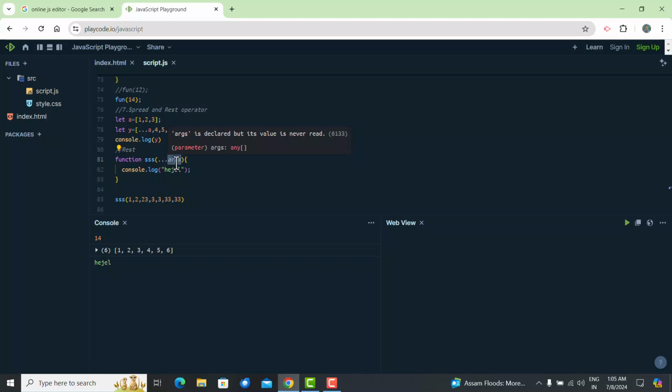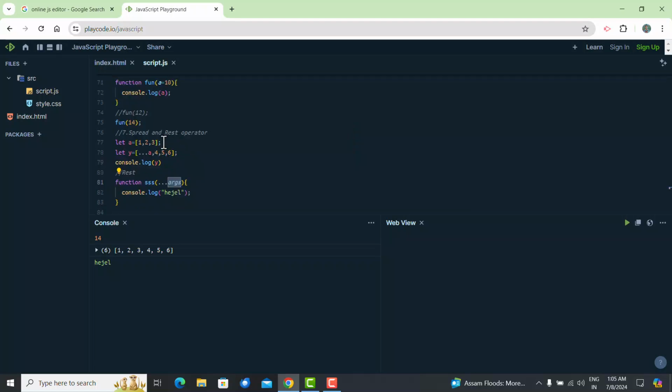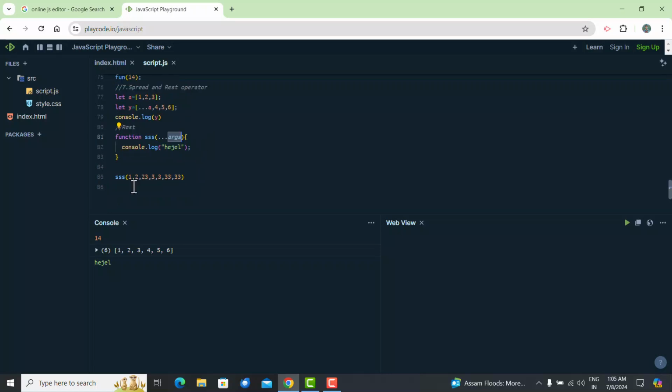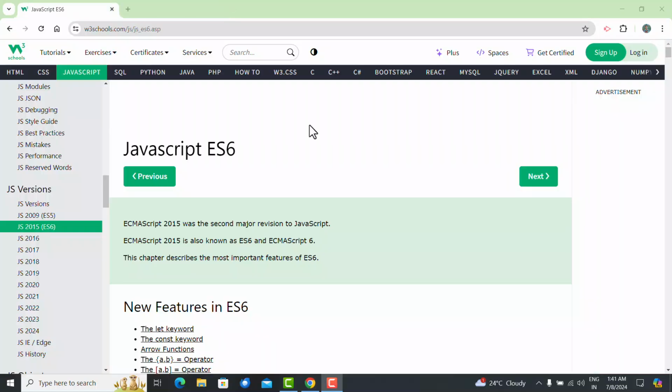And similarly for the spread operator, it is used for creating copies of arrays and objects, combining arrays, and expanding literal objects into arguments. I think both of these examples are clear to you.